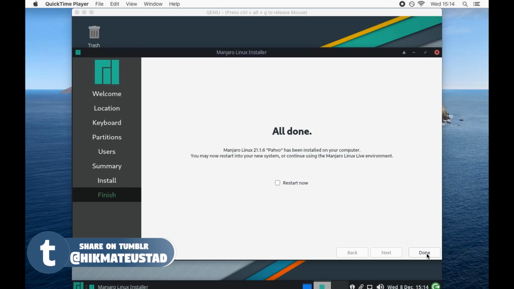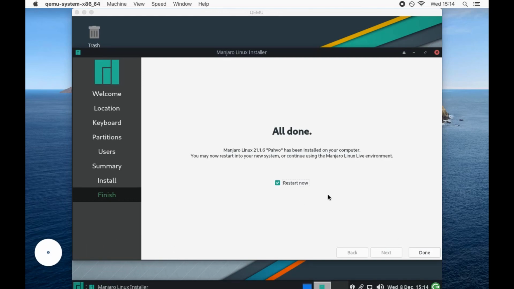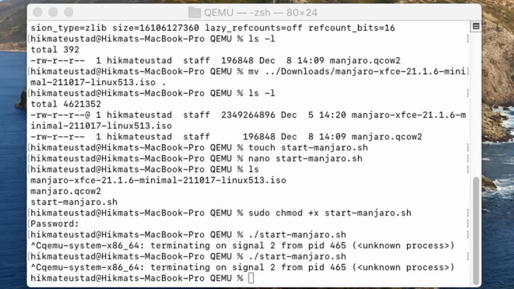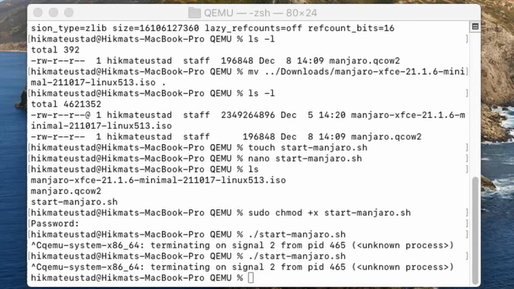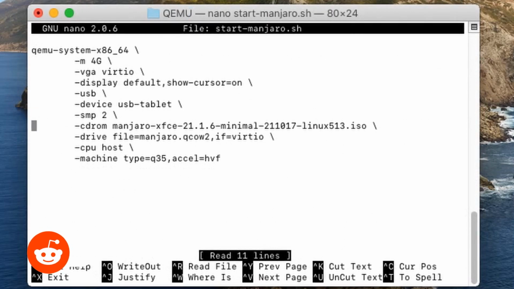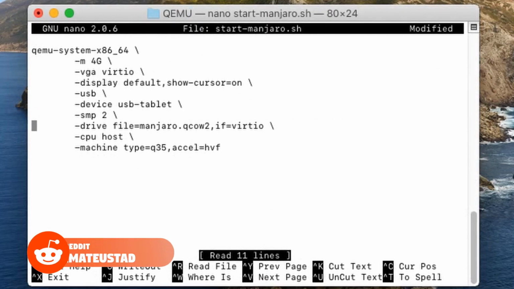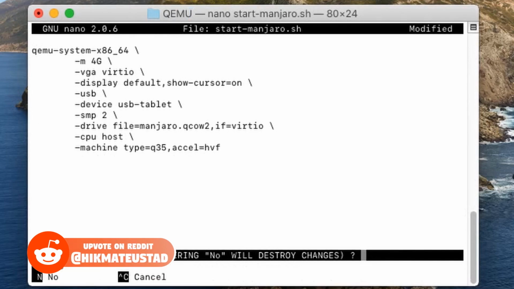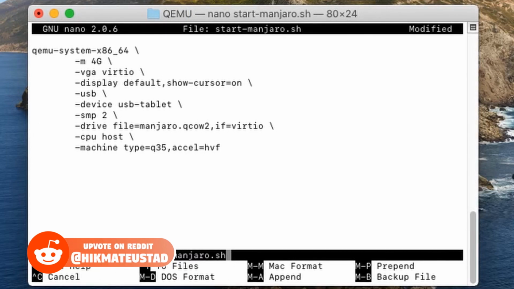So click on restart now, but it's going to restart from your CD-ROM. So we need to get rid of the CD-ROM from the QEMU file, start-qemu.sh. So I give it a Control C from the command line, and I'm going to remove the CD-ROM here. So come here and delete this line, and we are all good. We have already installed Manjaro, right? We don't need the CD-ROM anymore.